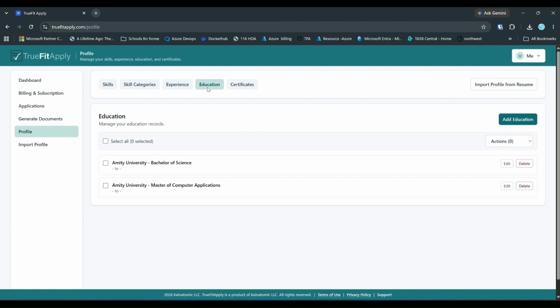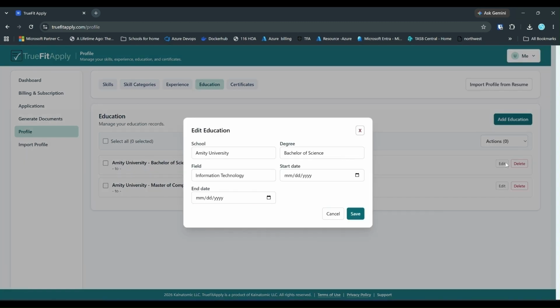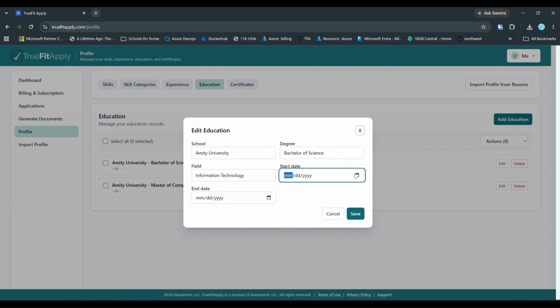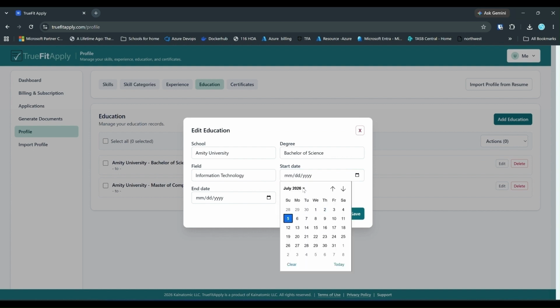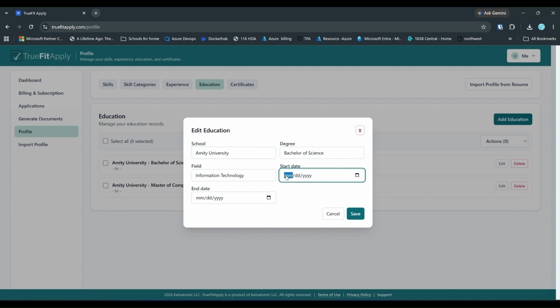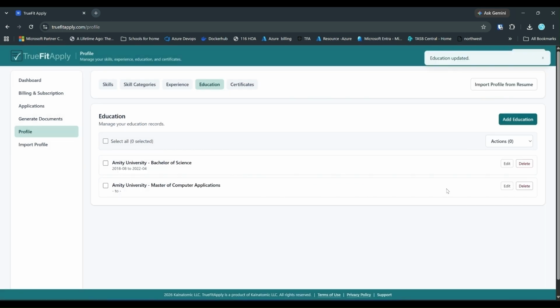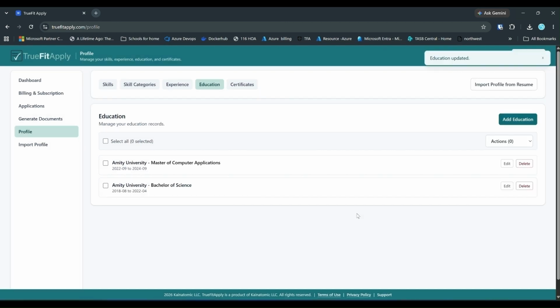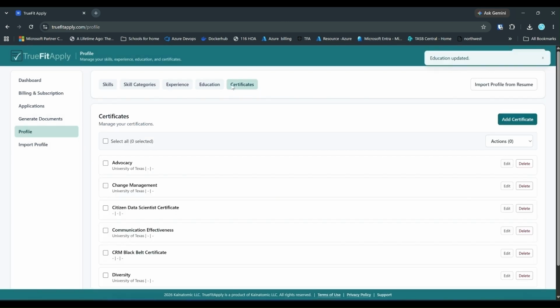Now coming to education, I see that my education was picked up, but the start and end date is missing. So I can click on edit and select the start date. I think I can either type or I can select from the dates. So I would say the start date for my bachelor degree was somewhere around August. I'll save that information, and coming to my certificates, I have a bunch of certificates and I don't remember dates, so I will just leave them as is.